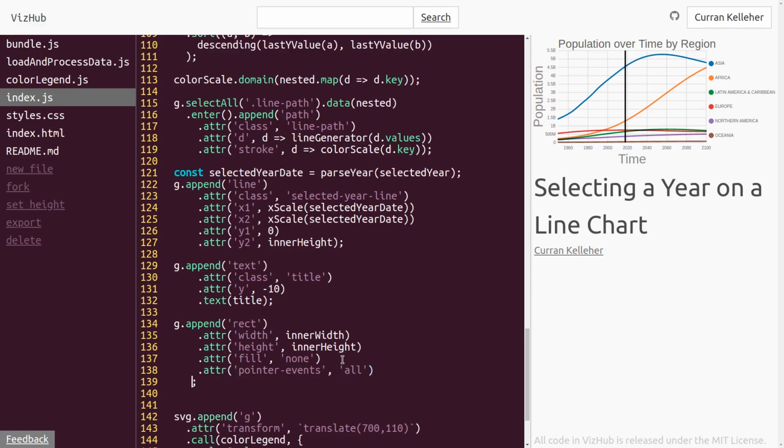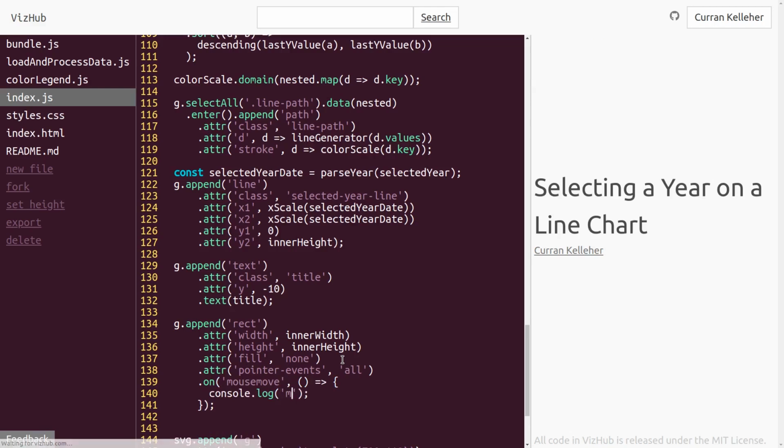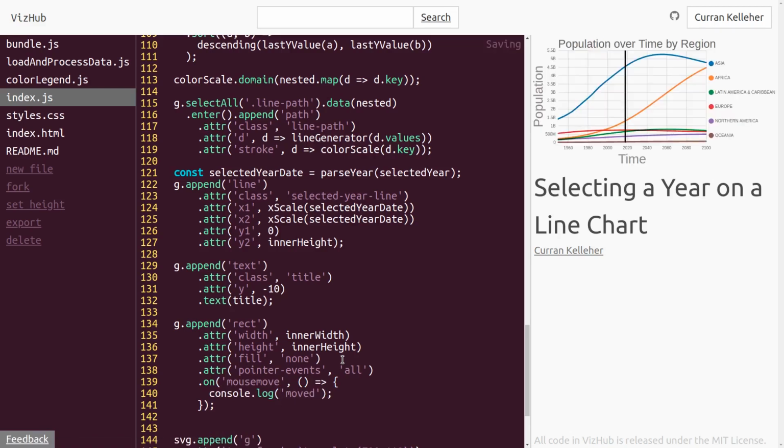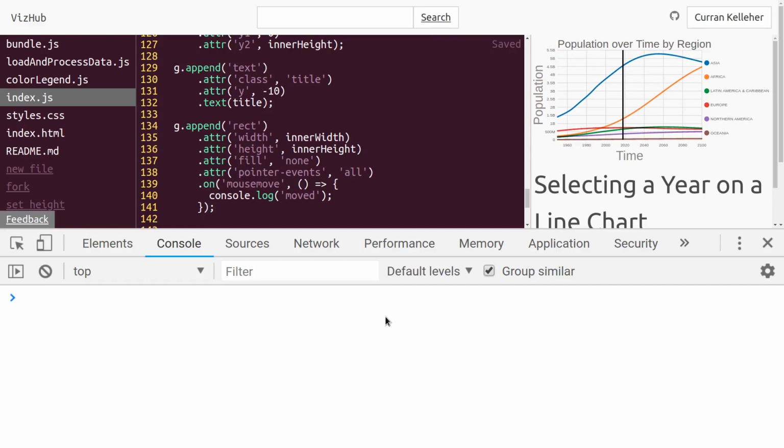Now let's add our event listener. We can say .on mouse move. We pass a callback. Then we can just say console.log moved, just to check if it's working. If I open up the console and then I hover over that rectangle, all right, it looks like it's working. We're getting these moved events.